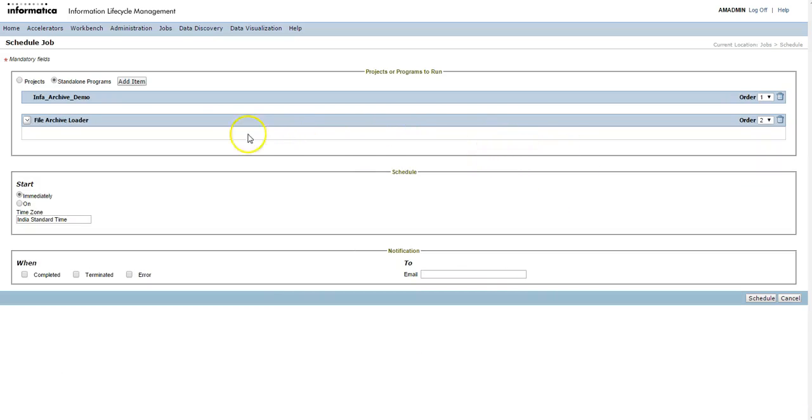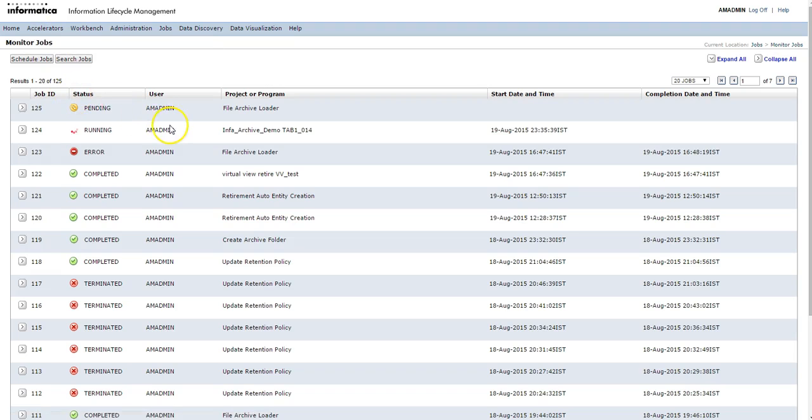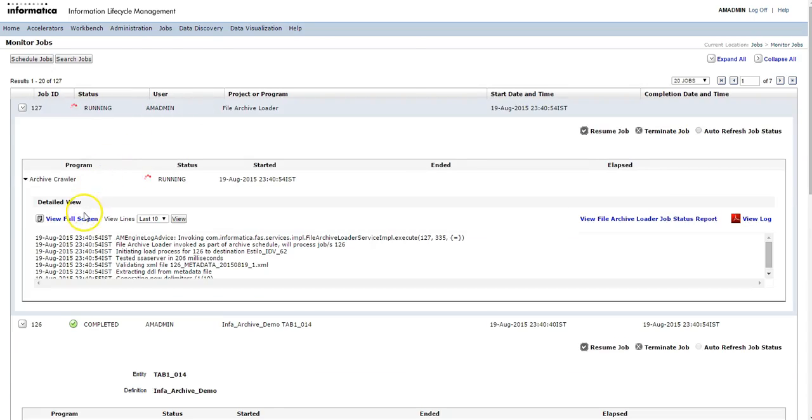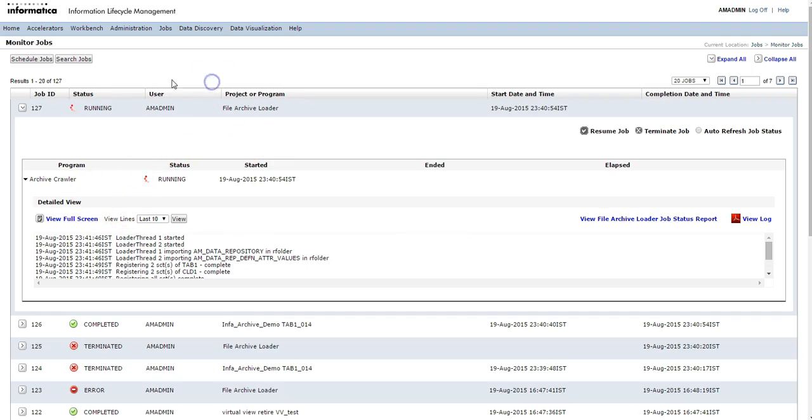Here you can see there are two jobs scheduled. One is info_archive_demo, that is the extraction job, and file_archive loader. This is the loader job which will load the data to the archive Informatica data vault. Then click on schedule to schedule the job. So the job is running now. You can see the job is still running. Now the first job is completed and the loader job is running. So this is how we create an archive job.